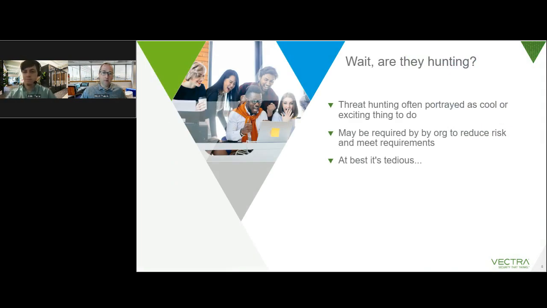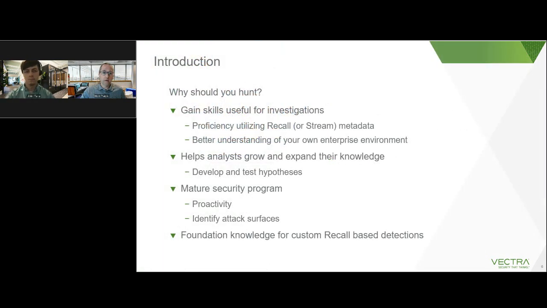Over the years, threat hunting has been portrayed as an exciting or cool activity one can do. Some organizations may view hunting as time not well spent, while others may have requirements to hunt to reduce the risk for cyber insurance or to meet industry regulations. At best, hunting is a tedious endeavor that does not always bear fruit. If that is the case, why should an organization hunt if it is not a requirement? There are some specific benefits to hunting that you may consider.